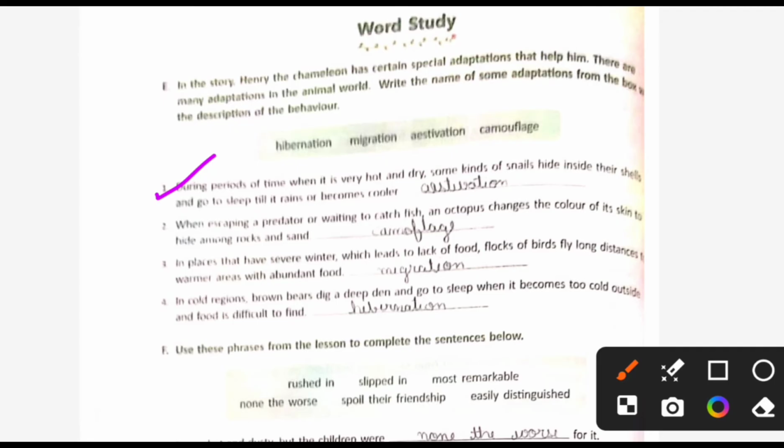Color changing property is camouflage. In places that have severe winter, which leads to lack of food, flock of birds fly from long distances to warmer areas with abundant food. This is called migration. एक जगह से दूसरी जगह उड़ जाना is migration.